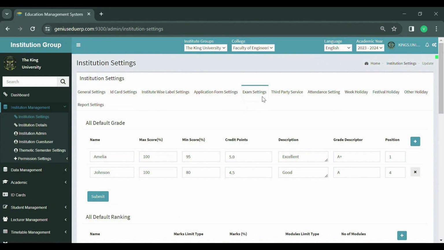Now come to Exam Settings. Exam settings help you set all default grades. In the default grade setting, you have to add the name of the student with their max score, min score, credit points, description, grade descriptor, and position.